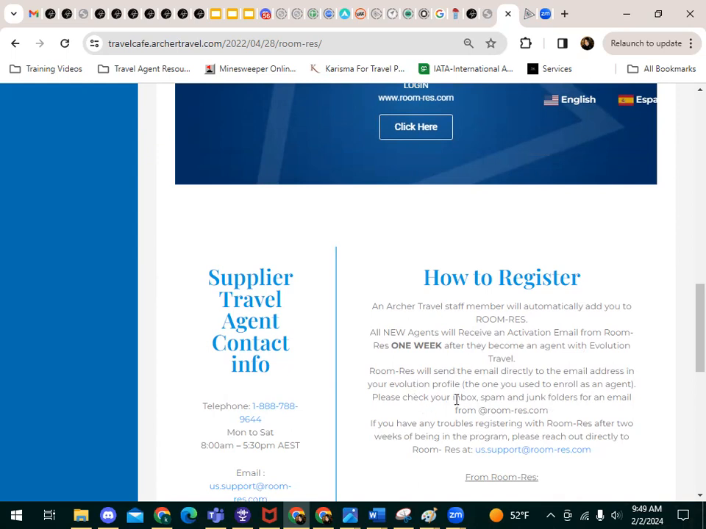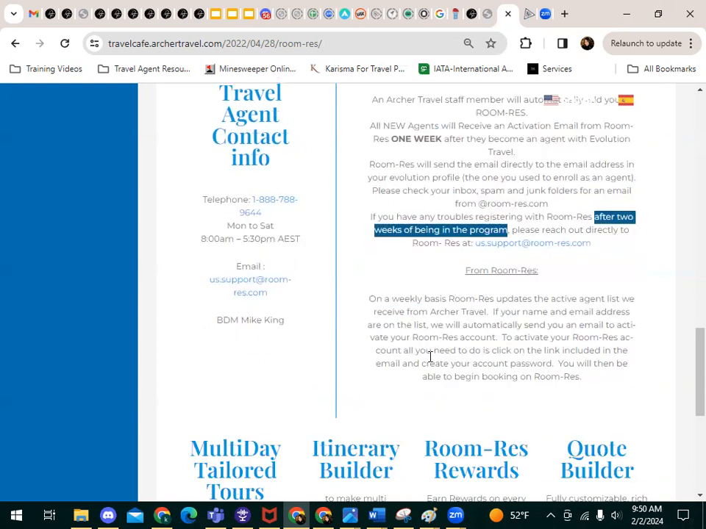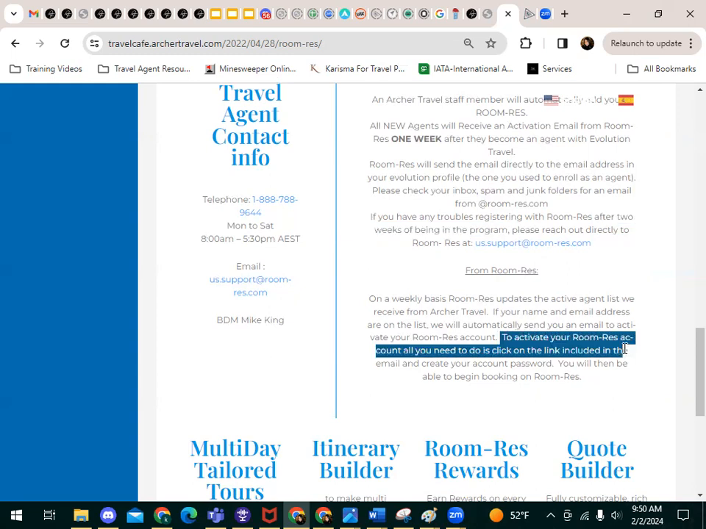Now, if after a week of being an agent, you do not receive that email, what you want to do, it says after 2 weeks, notice, okay, of being in the program, you can reach out to us.support@roomrest.com to figure out what's going on, okay? And this is just some information from the supplier that lets you know, okay? It says to activate your RoomRest account, all you need to do is click on the link included in the email and create your account password. You will then be able to begin booking on RoomRest. So it's just that simple, okay?